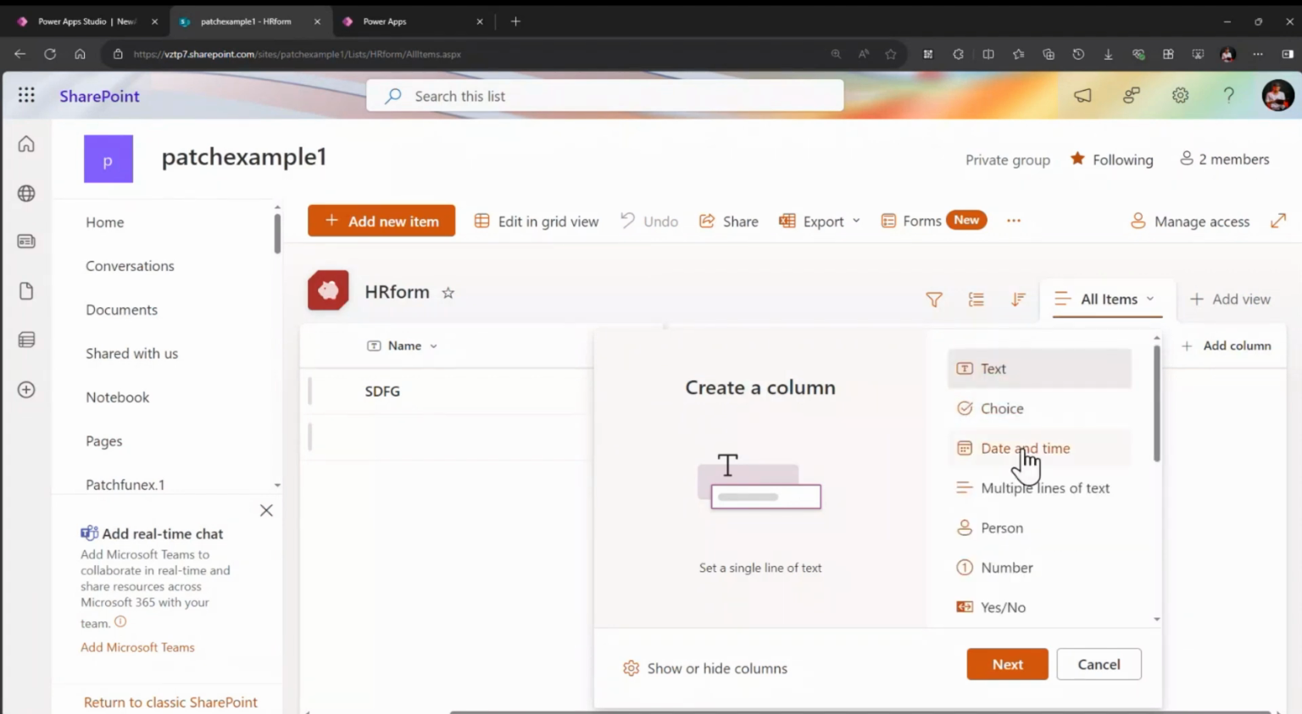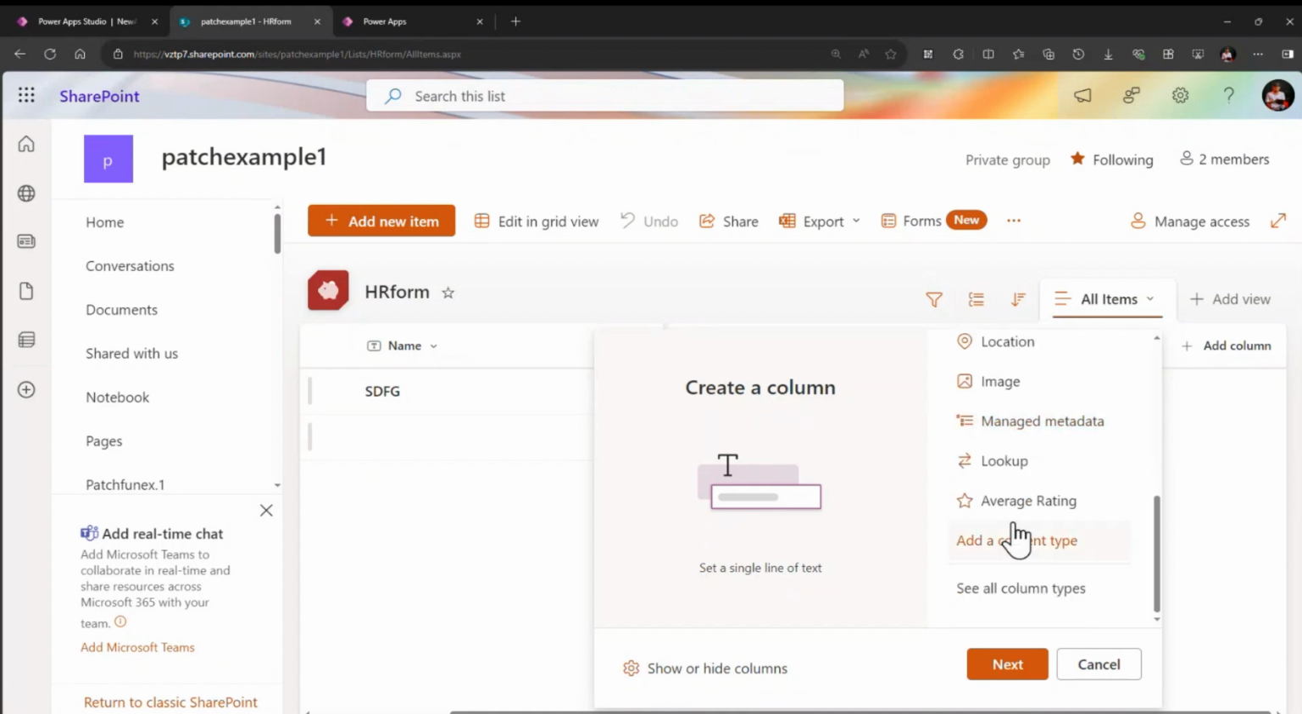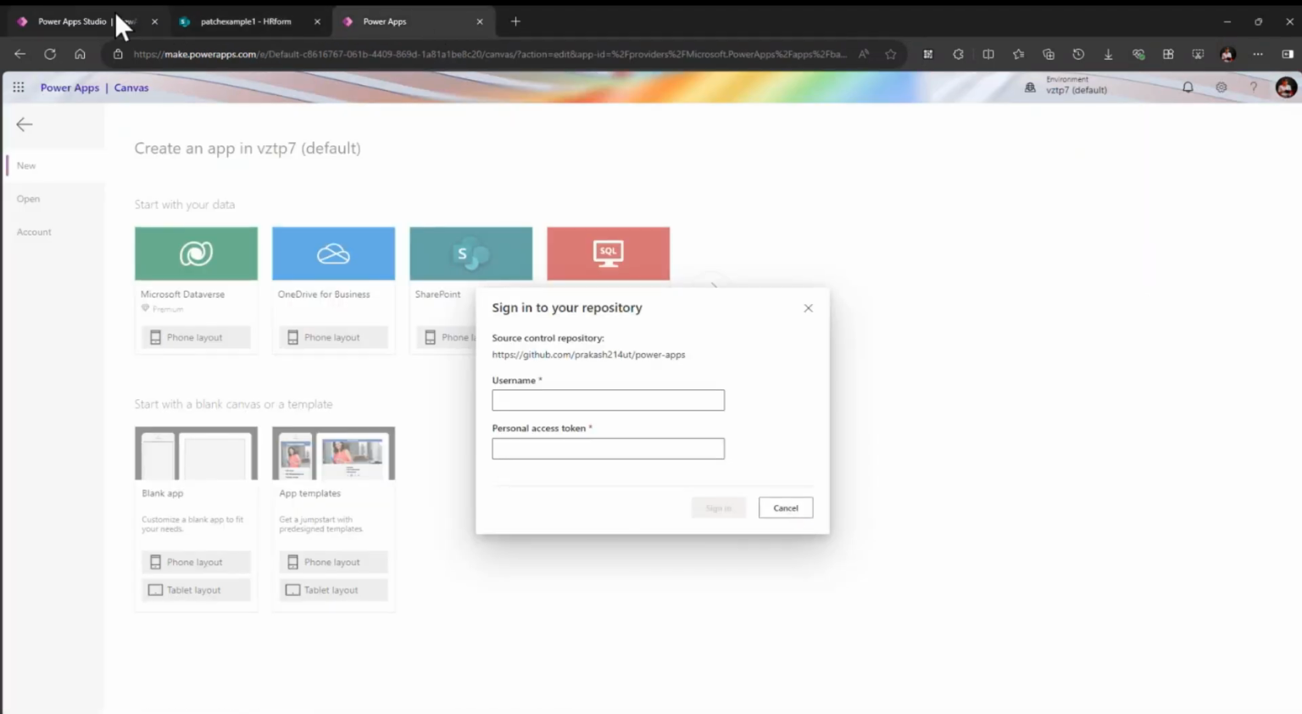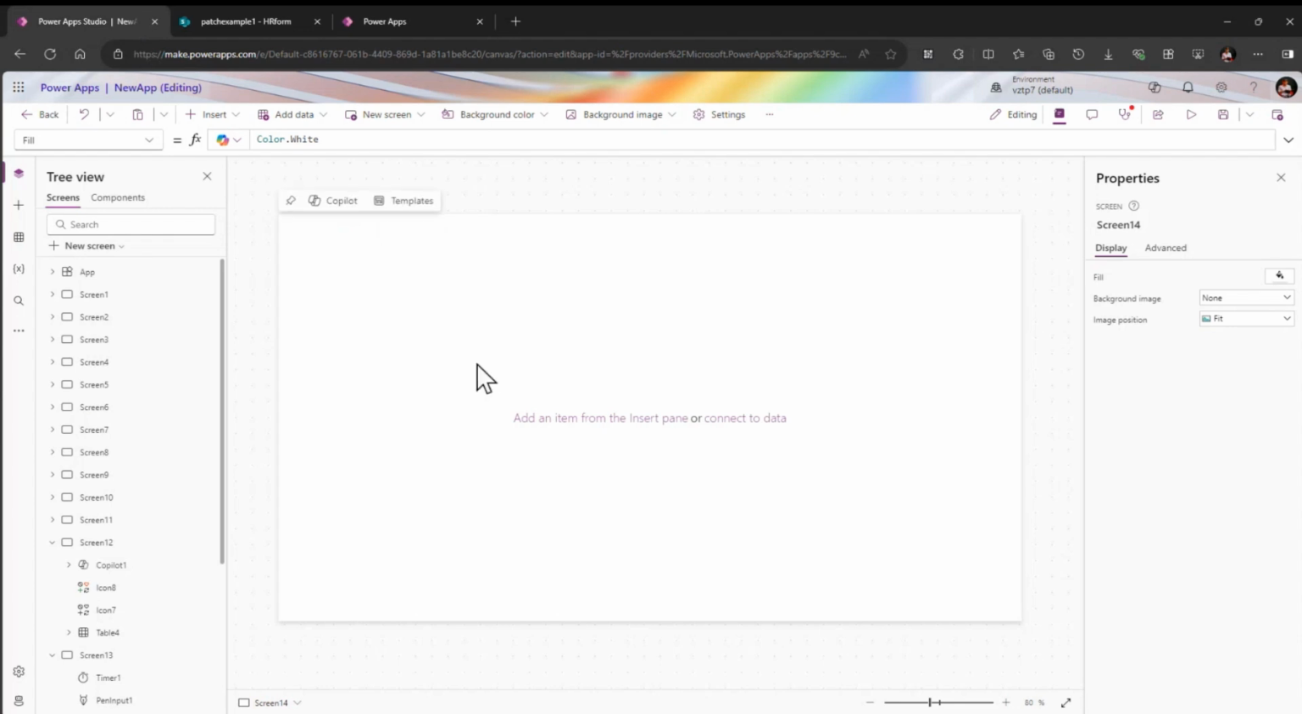Create all types of columns here: text, choice, date, multiple, person, hyperlink, average, lookup, all types of columns. You just create them. And you have to submit all the columns by using the Patch function. Also you have to update them by using the Update function.